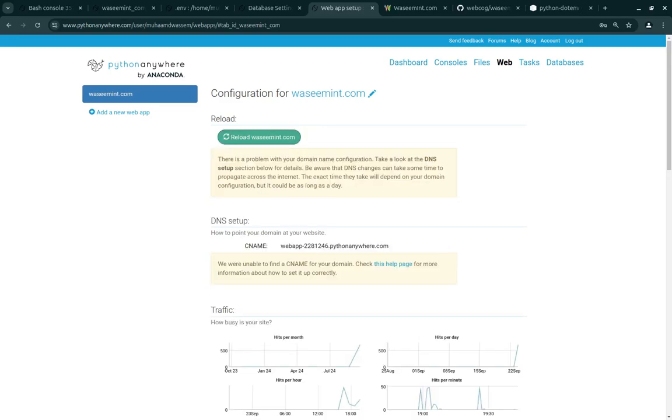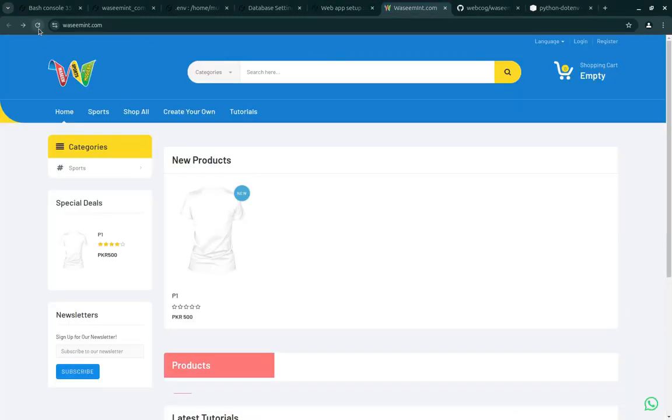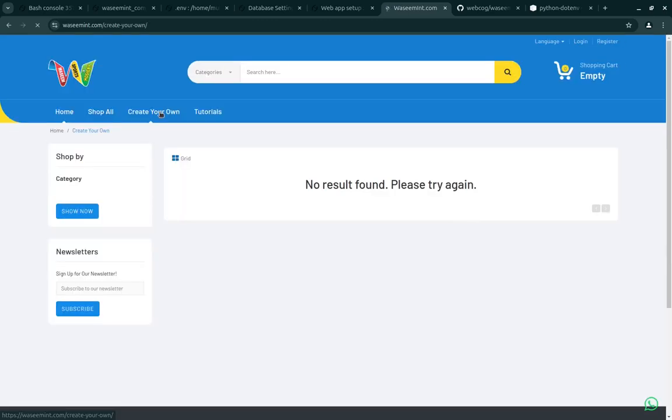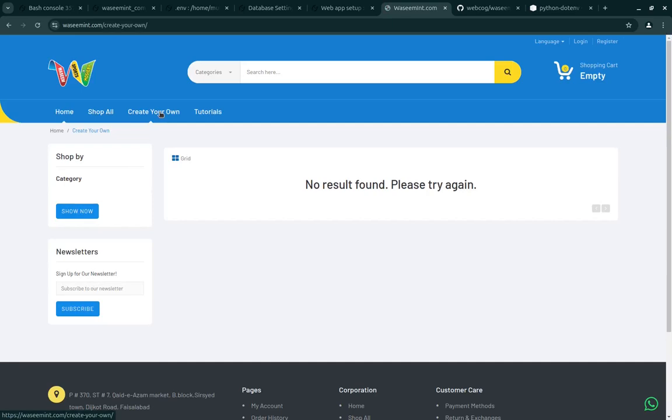Alright, so reloading is complete. Now if I come to my website and hit the reload button, let's see whether it works. And you can see our database is working, because our products are deleted now, and the default products we were displaying on our website have stopped showing. So it means our configurations are done.